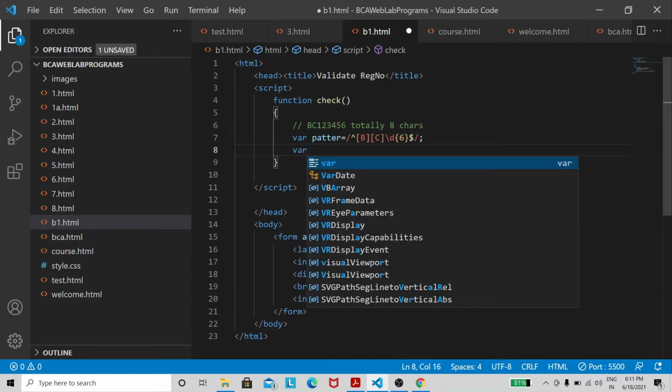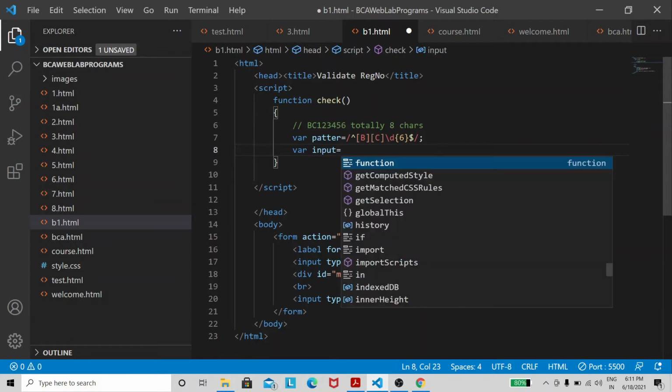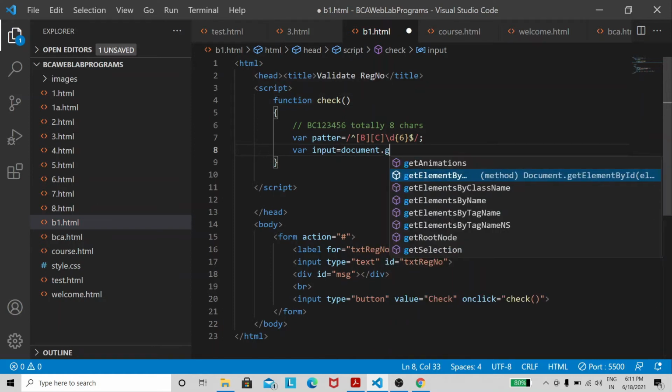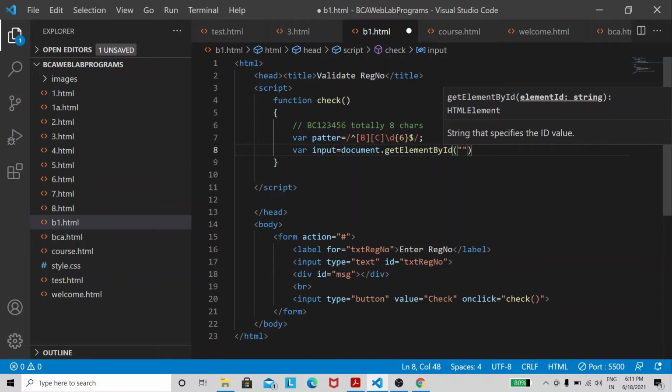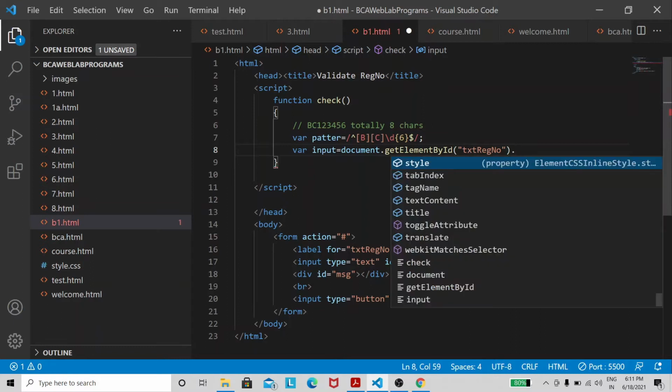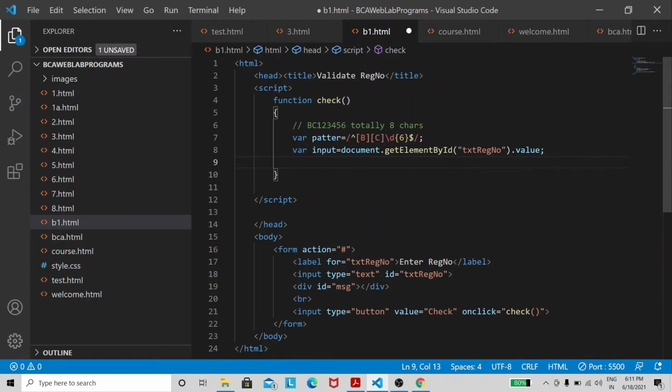Now we'll collect the input. Variable input is equal to document.getElementById. The id of the text box is txtregno. Be cautious with respect to the case because it is case sensitive. So I want to extract the value property. Okay, now we have collected the input.